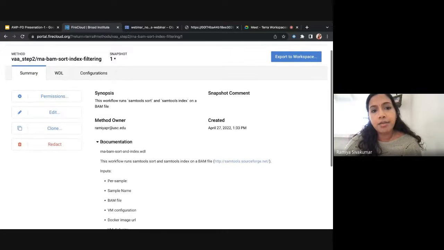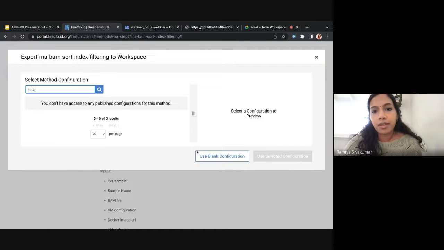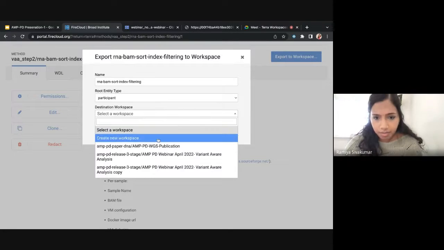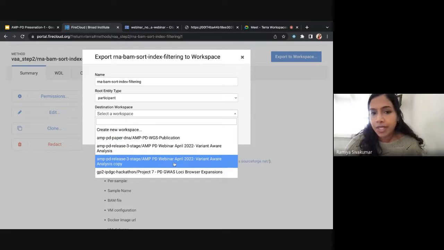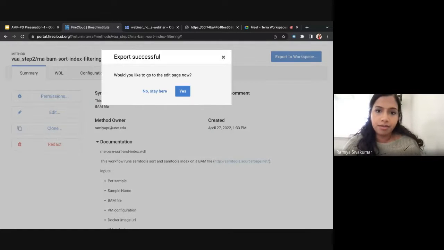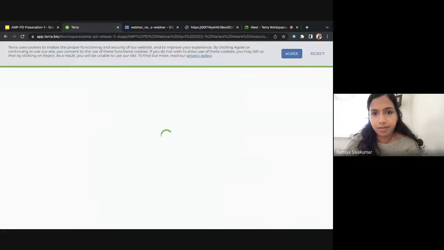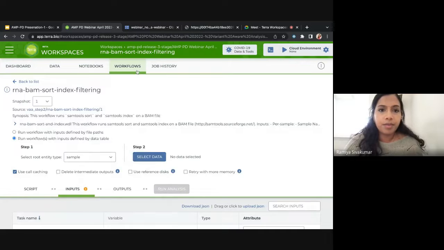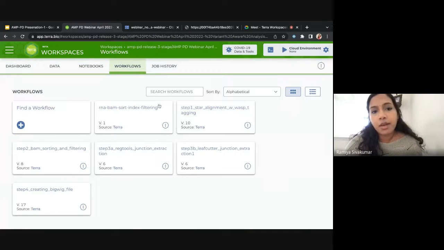And so now I'm the owner of the new method I've created, and I can export this workspace to my copy of the workspace we're using. Our root entity type for this workspace is sample, so I can change that, and I can press export to workspace. So now in the Workflows tab, we have our new workspace present.